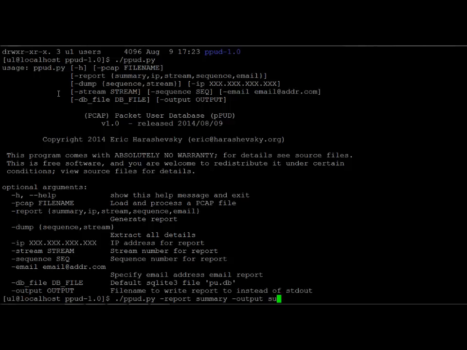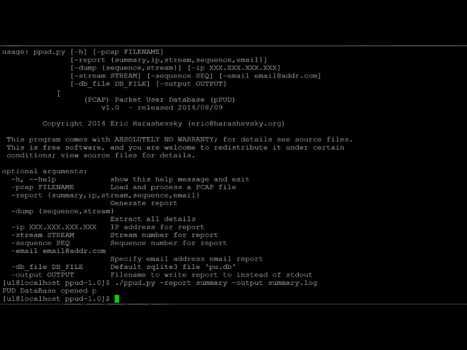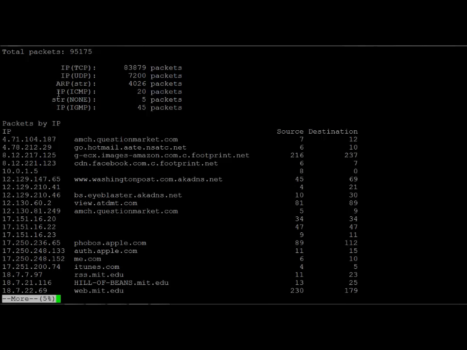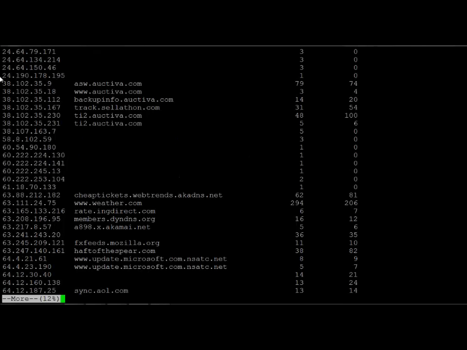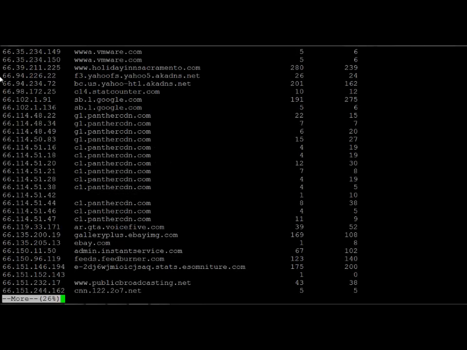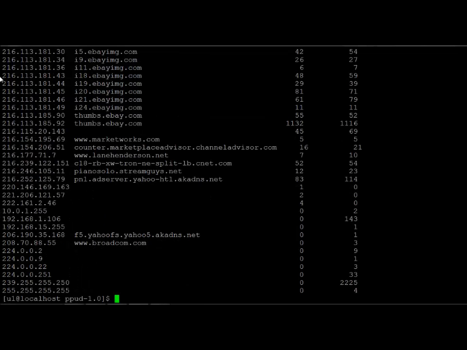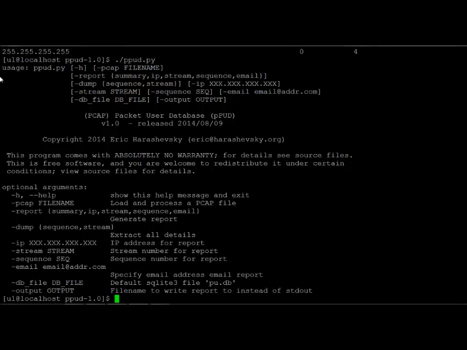And I'll put this into a summary log file. You'll notice it gives you a brief rundown of the type of packets and counts, as well as all of the IP addresses and the source and destination packet counts. This could potentially give you an idea of the next step you want to take in your investigation. If not, you can always come back here.